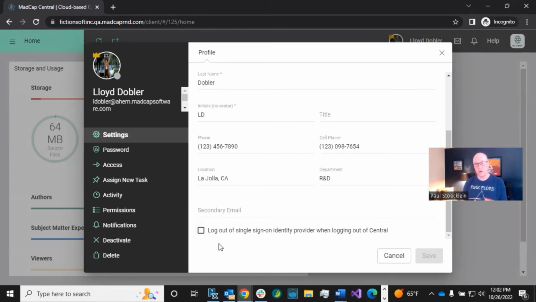I already showed you before. He could log out and then log back in, and he's in, right? He doesn't have to enter his credentials again, because even though he's logging out of MadCap Central, he's still logged into his identity provider. If he were to select this and click save, that would change the behavior just a little bit. So if he were logged in to the license and then he logged out, that would log him out of both MadCap Central and the identity provider.